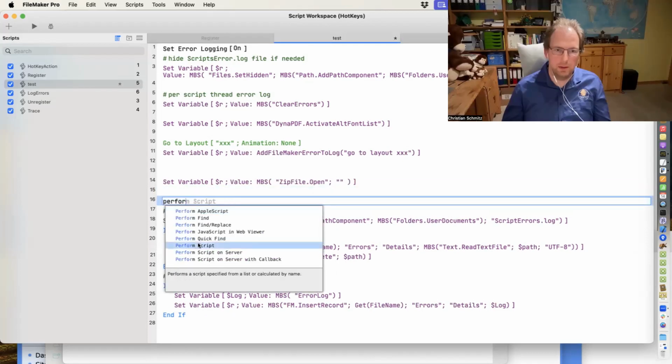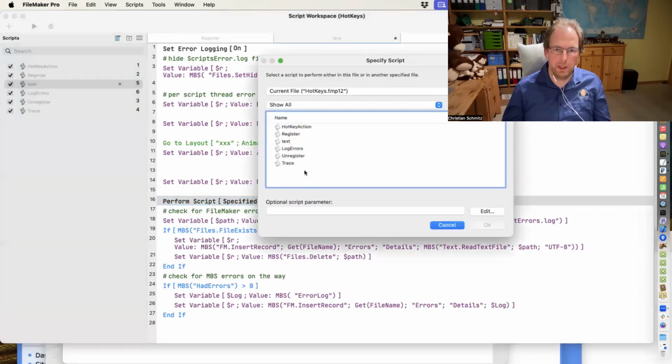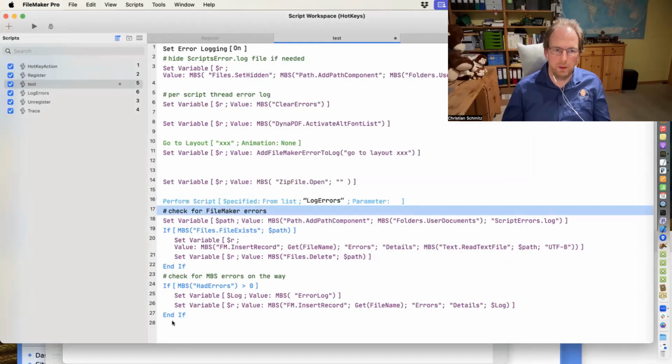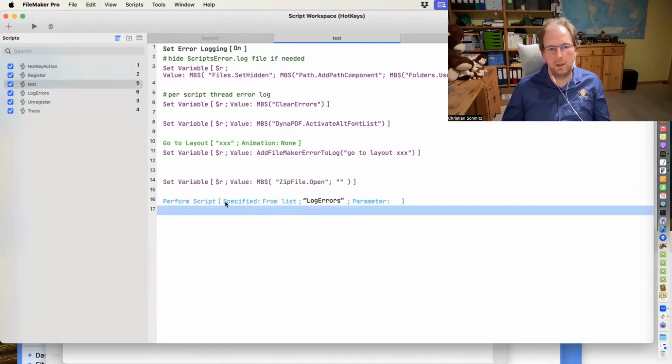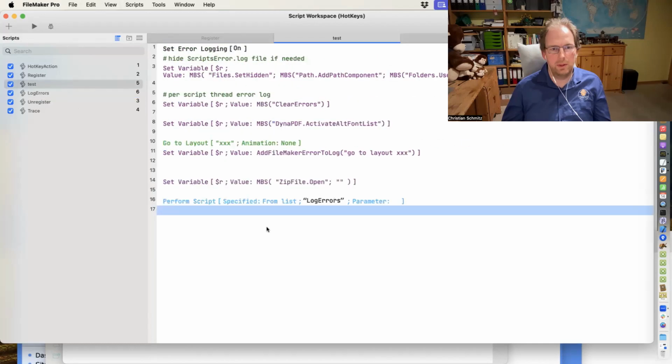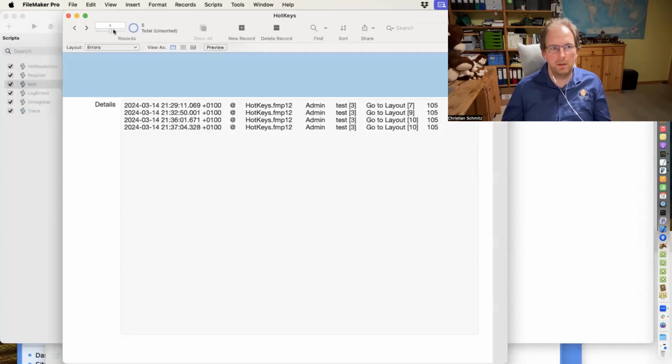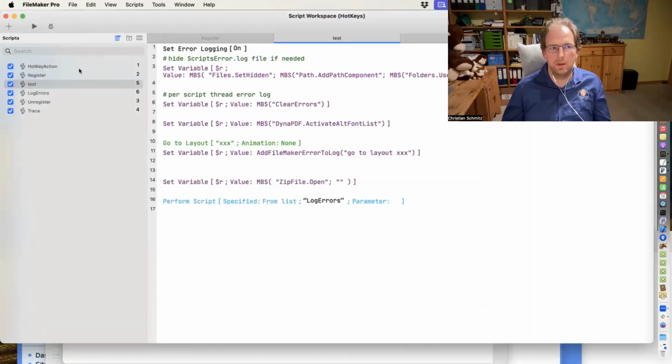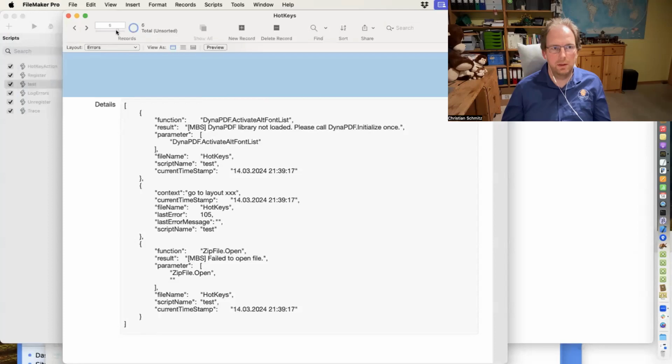Yeah. So I will just do here perform script and just use a new script to log errors. So you could just call this on the end from any script to have it check for the errors and put it in the log table. So again, yeah, new records here. So did it delete the file? Let's run it again. So no file, okay.